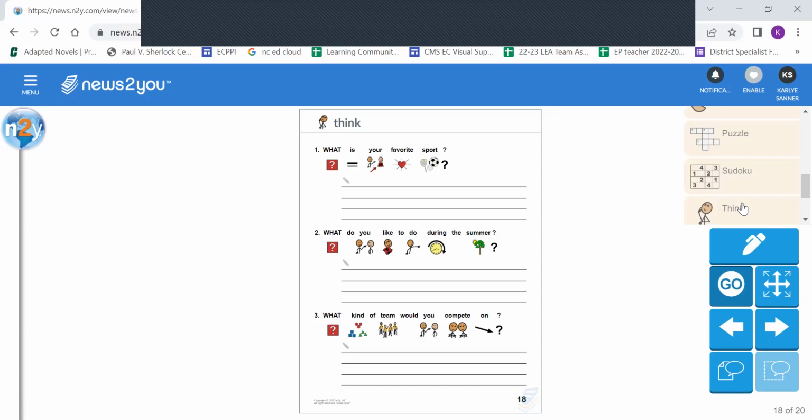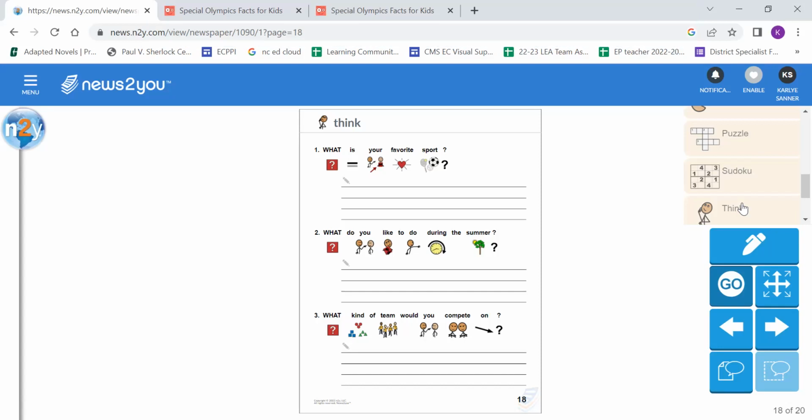I really like the think page because it always has prompted questions that you can get input from the students on. And it's fun to do this as a group to see what the differences or similarities are between the kids. And you could even pull in your symbol sticks with this as well.